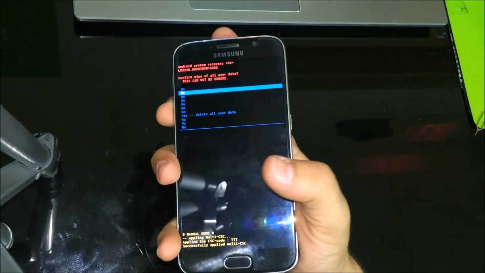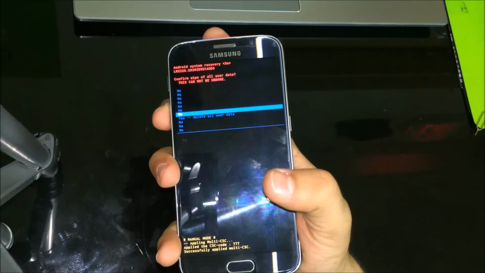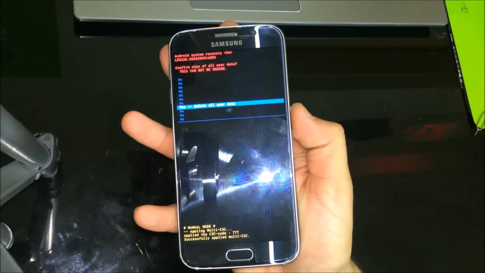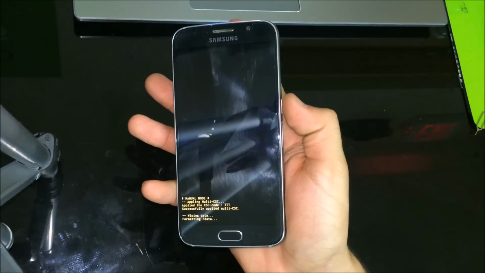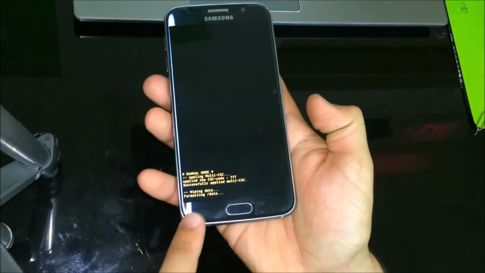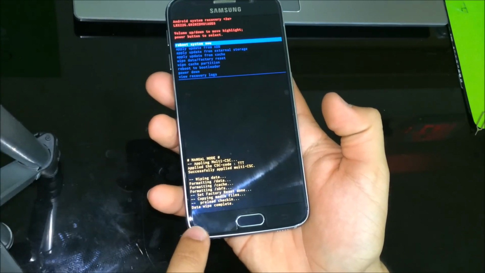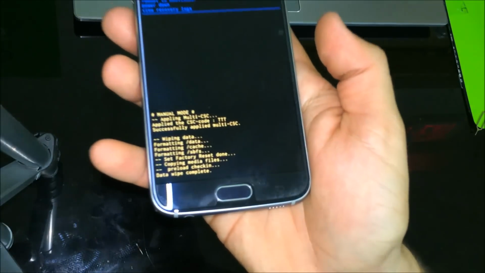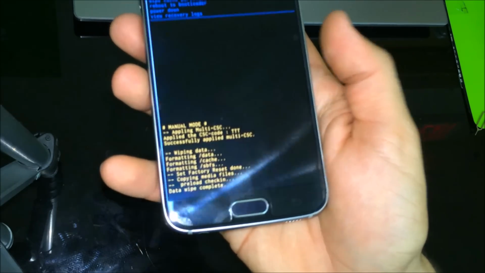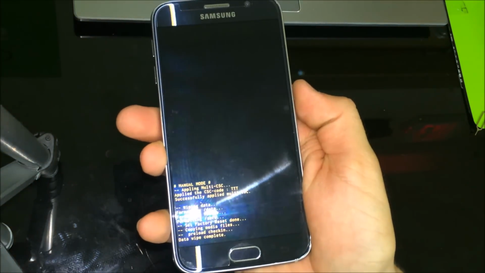It's gonna take you to this menu where you're gonna scroll down again with the volume button to yes, delete all user data, and hit the power button again. It's gonna say formatting data, data wipe complete. Once it says data wipe complete at the bottom, you're going to hit the power button to reboot the phone.